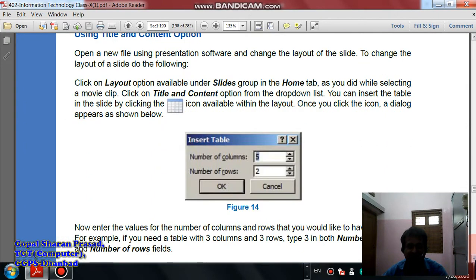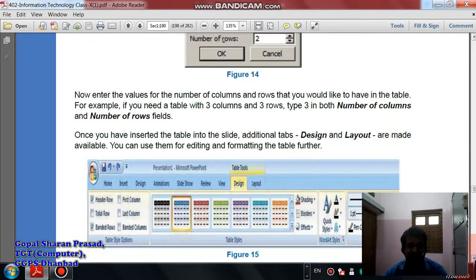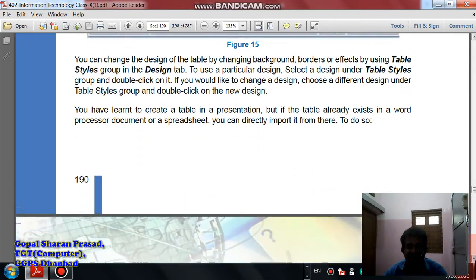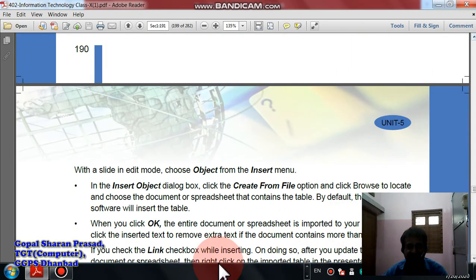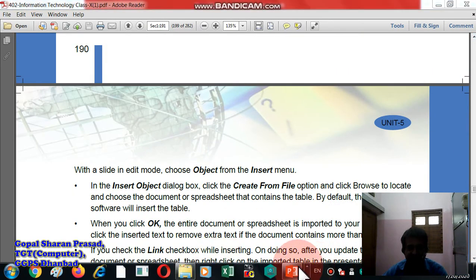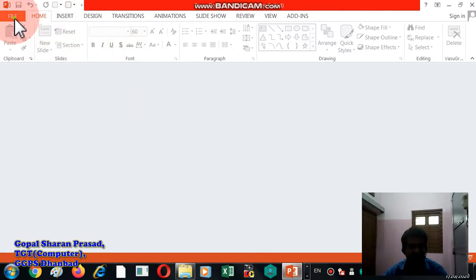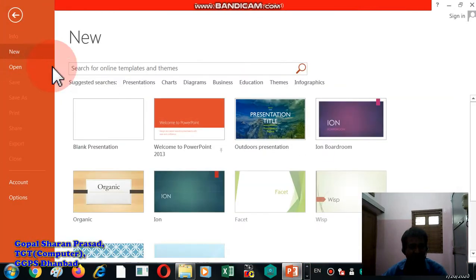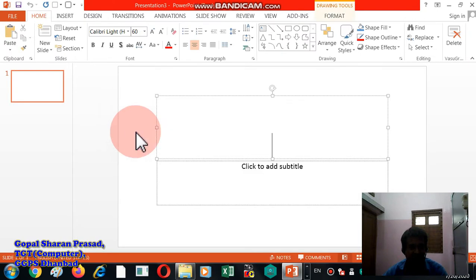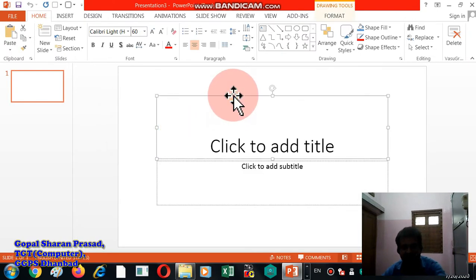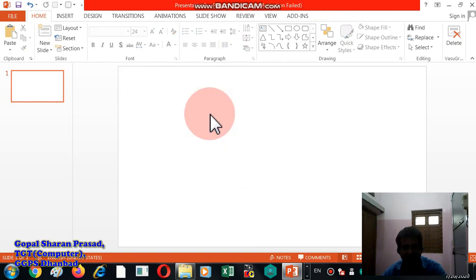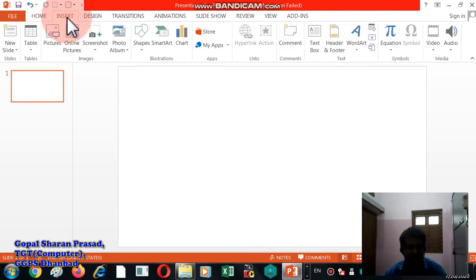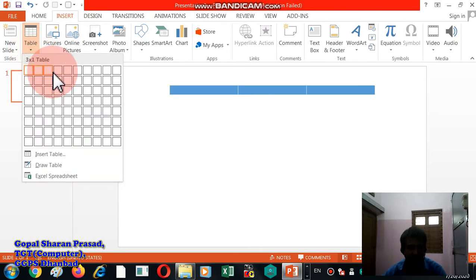There is another option, use the slide layout, title and content. Now let us see. First I am creating the presentation, new blank one. Okay, here I want, click, remove it, also remove it. I want table here. Insert tab, table group, add the table. I am drawing.